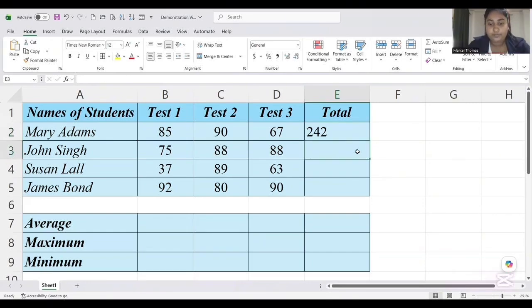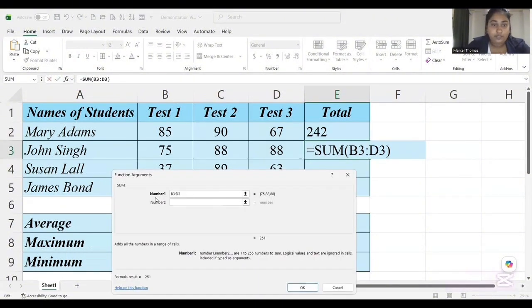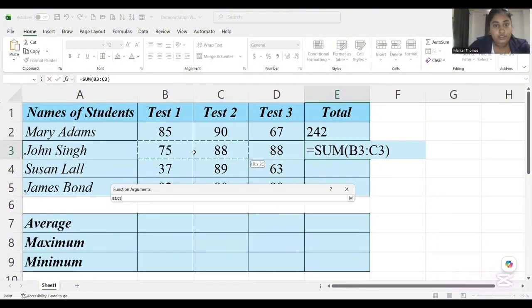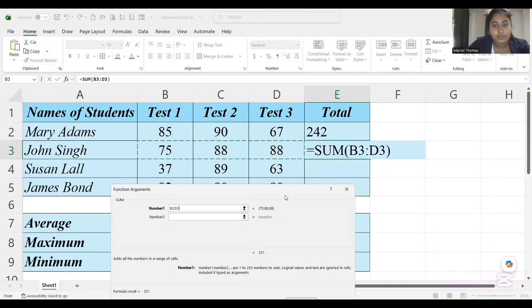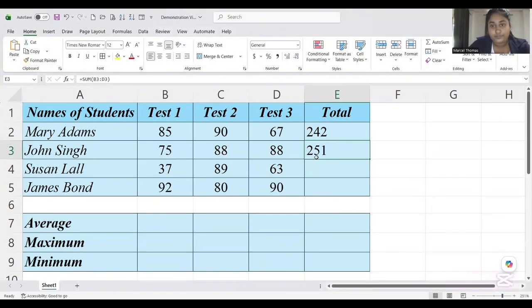The next way, type in equal. We go to the functions. We click on sum, and the little pop-up will show up. Okay, and in here again, you have the option to either type it in, or you could select it, and you still have the same score. So I'm going to select B3, C3, and D3. Then I'm going to click on OK, and we'll have the sum.